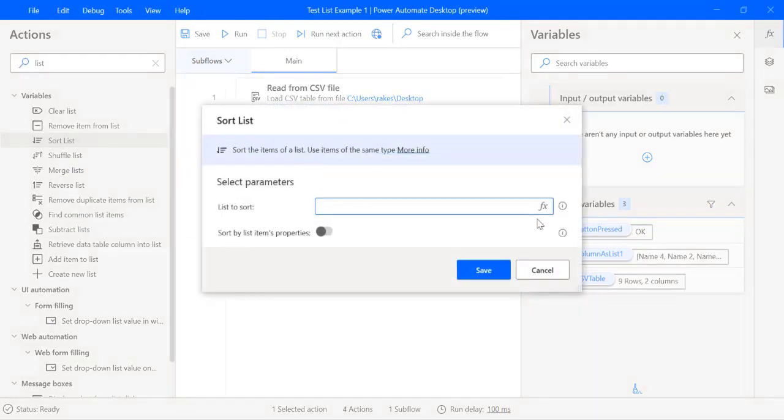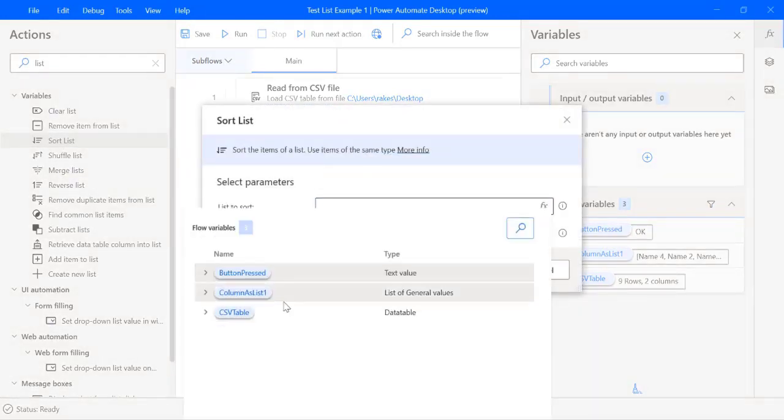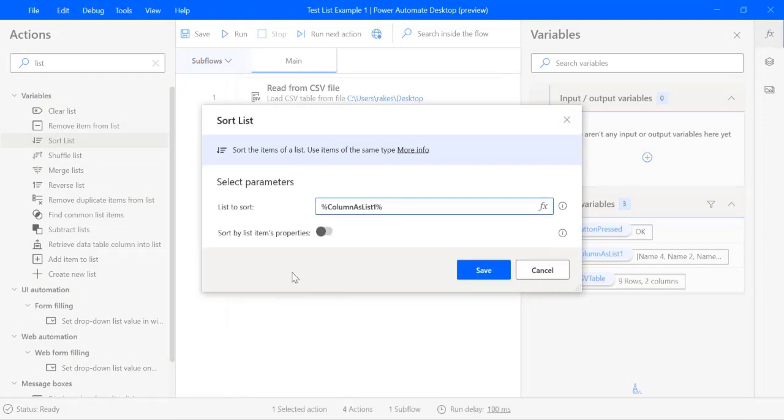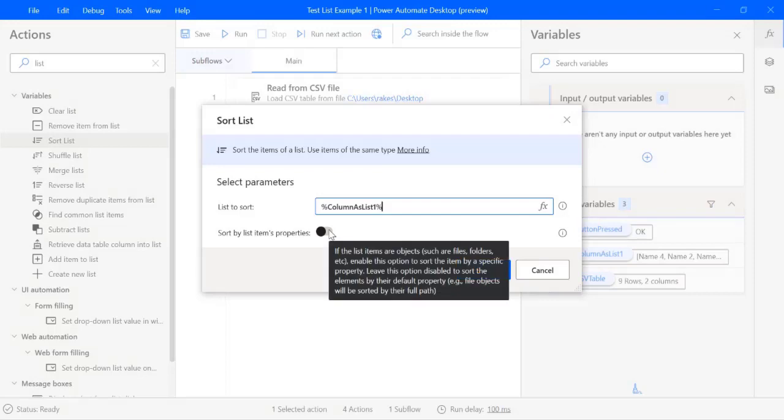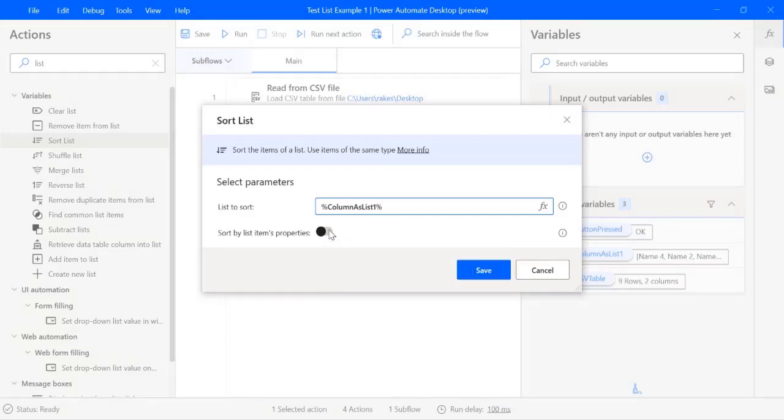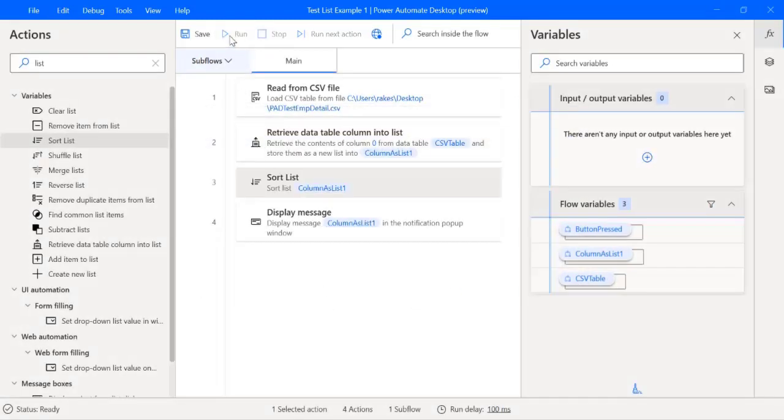I'll drag the sort function here and make it column list 1. One more thing you will see here is this toggle button which says sort by list item's properties. We use this toggle button if the object is like a file or folder where properties are associated with the items. But in our case, there is no such property associated, so we will not toggle this button. We will now save this and again run the flow.